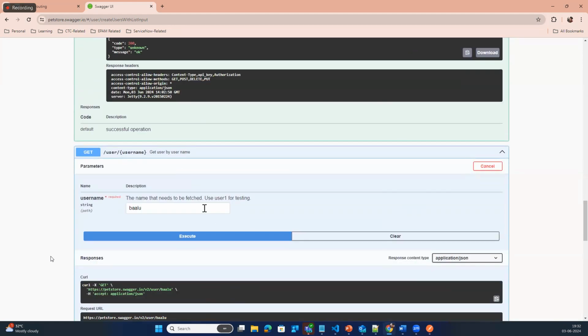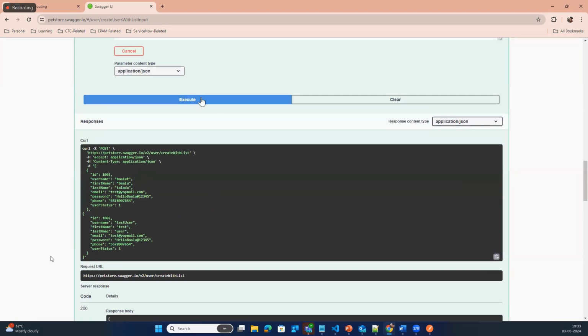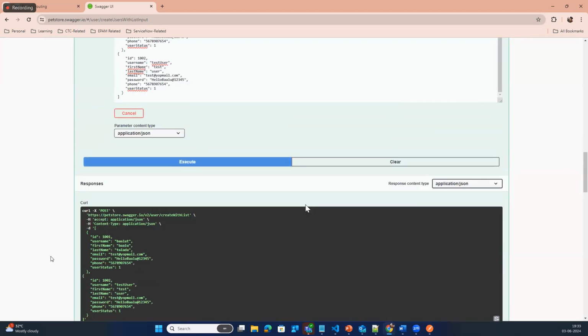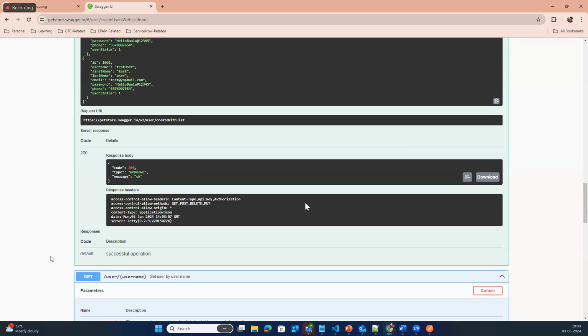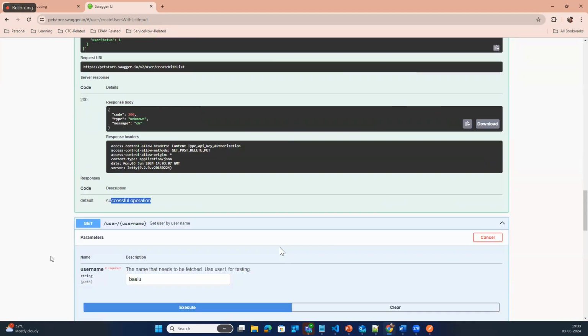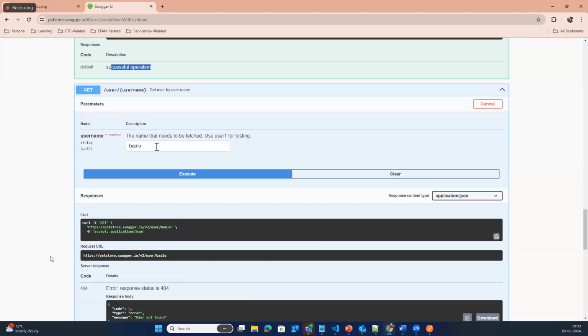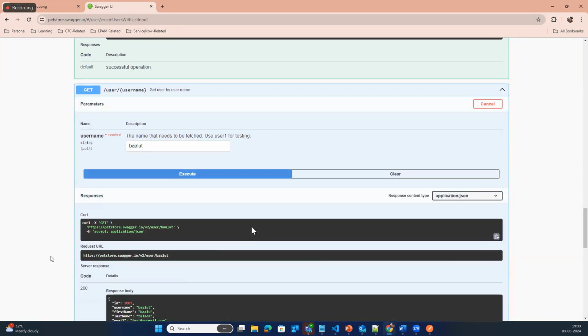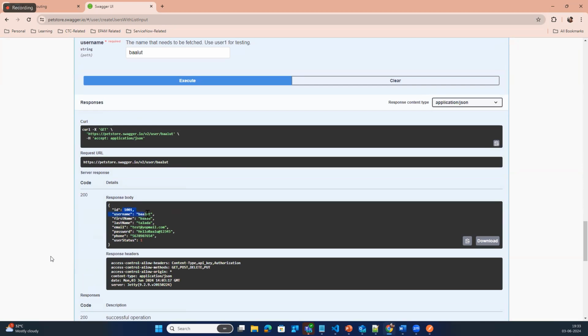Now if I get the username with Balu and try to execute this, okay, wait, execute. The response is a successful operation. Now if I come back here, and the username is Balu T, let's say, and execute, I got a response: 1001, Balu Tagada. This is what I inserted just now.